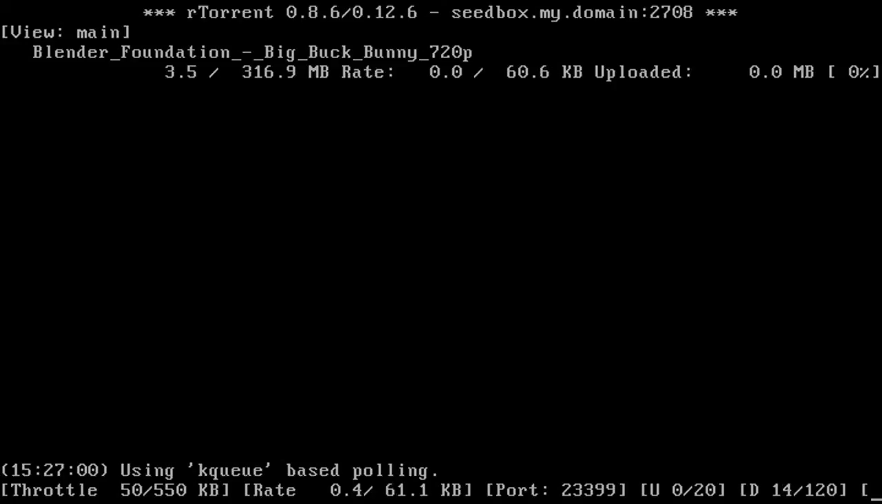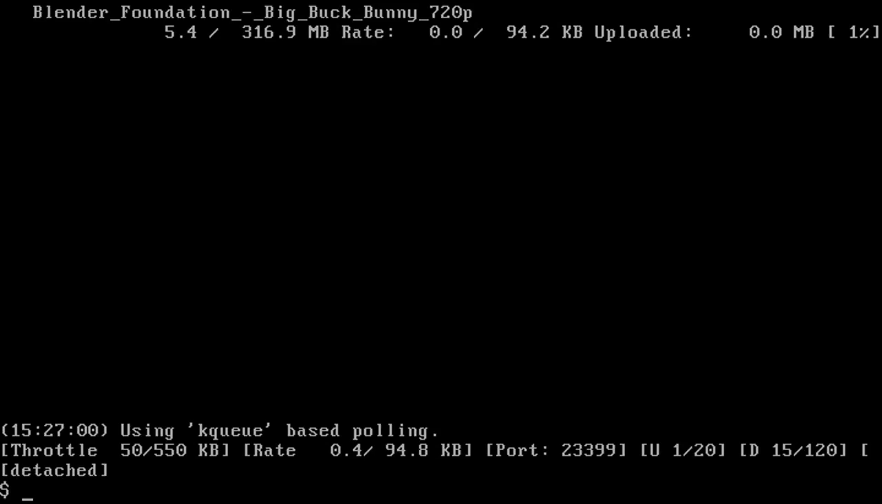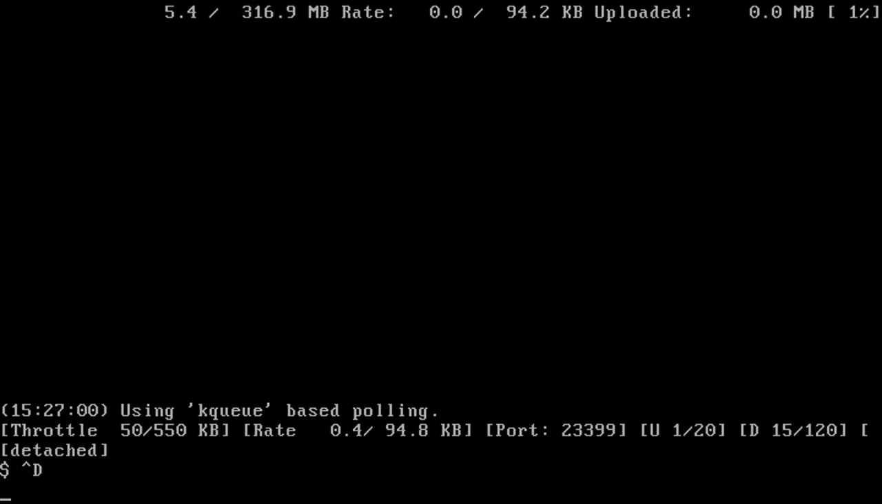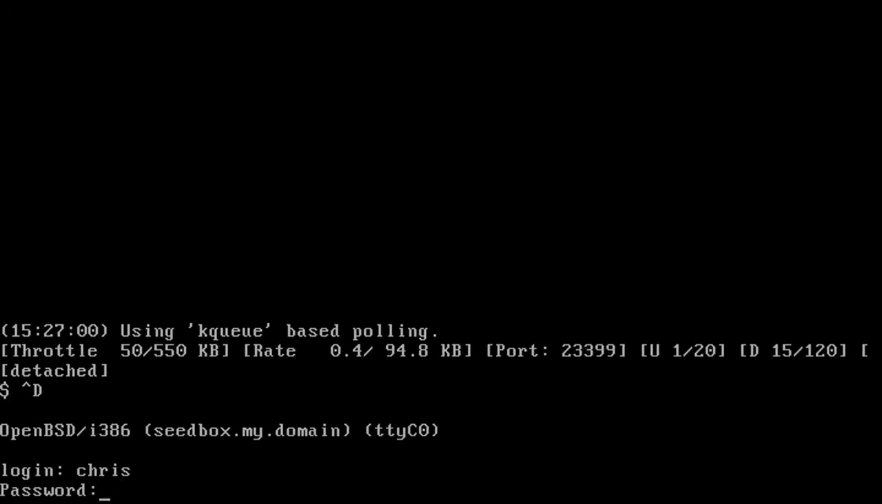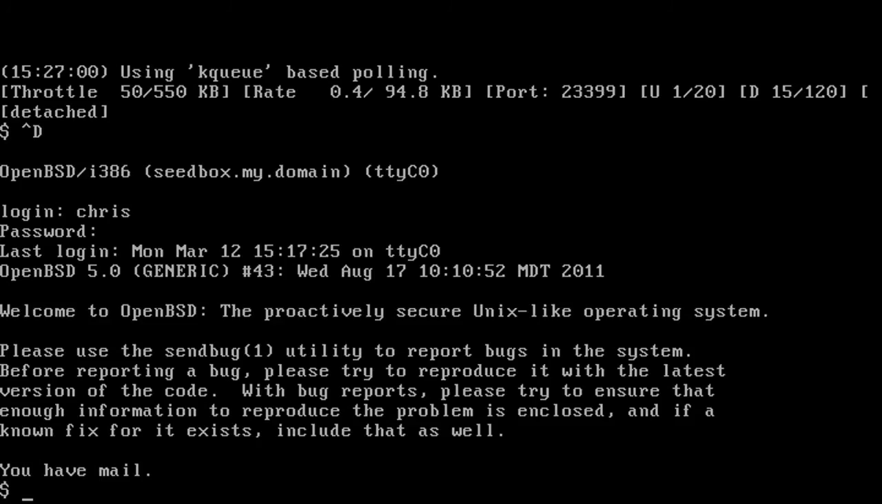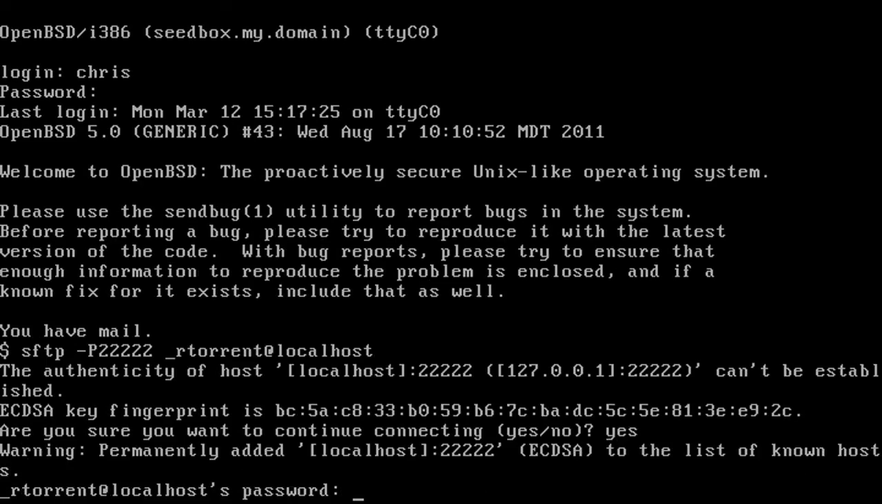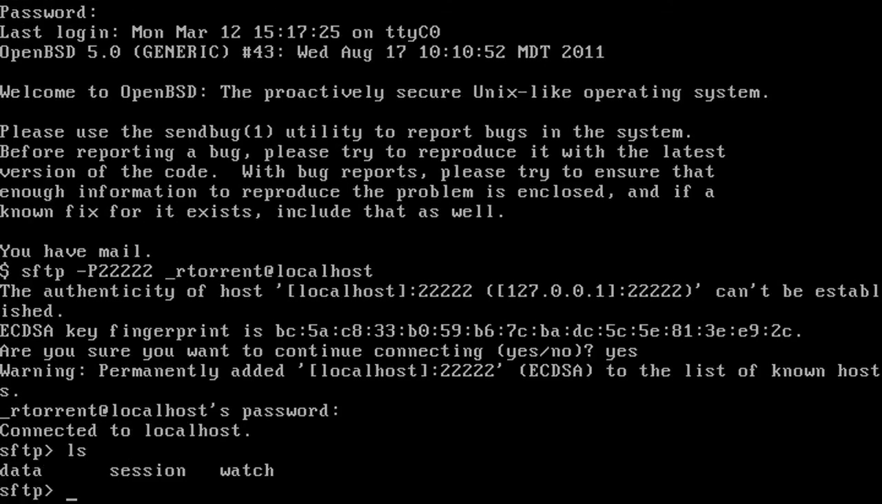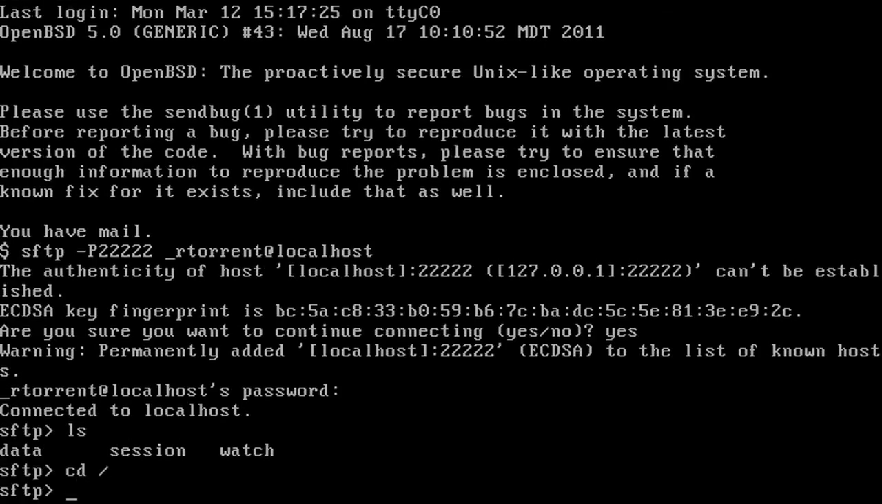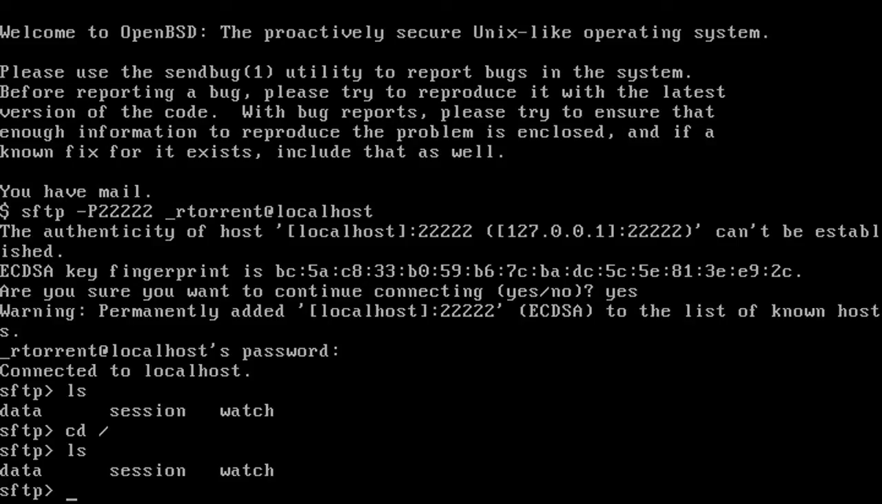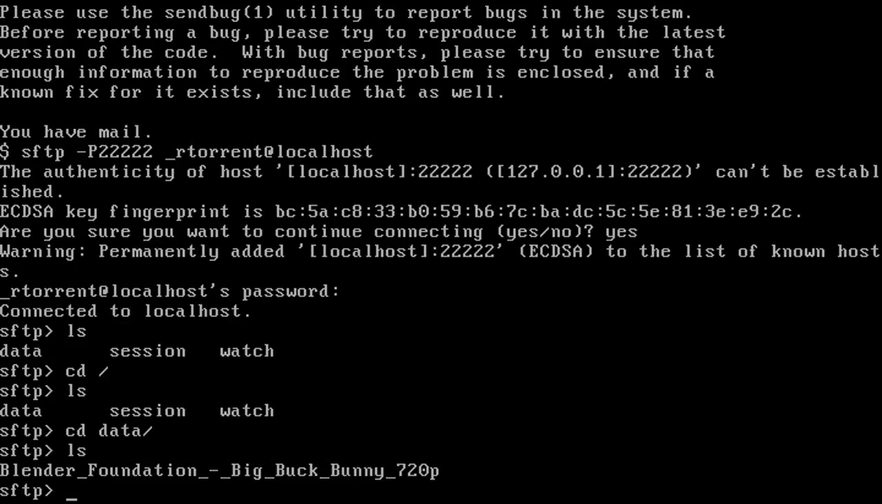And if we now quit out of rtorrent, we can then see that SFTP is also available to access the data. So if I change to my user and SFTP to the rtorrent user, obviously you can do this from another computer by providing the IP instead of localhost, and then you can see there is the data, and we're routed to this directory. This is as far up the chain as we can go, and there's the data.